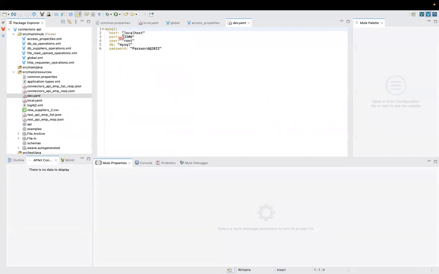and this dev.yaml file we are going to provide some other values. Instead of localhost, provide the host name as Mars and then port number 1006. Save the changes. So we have defined two environment files, local YAML and dev.yaml.